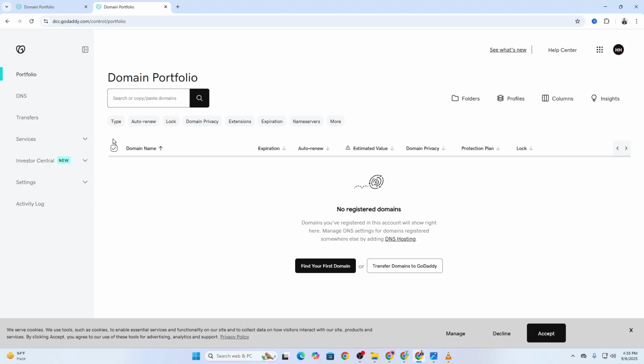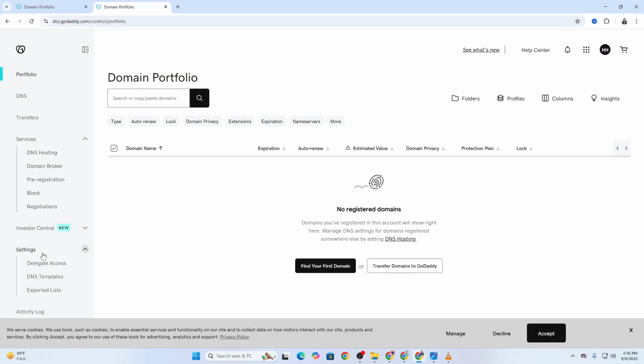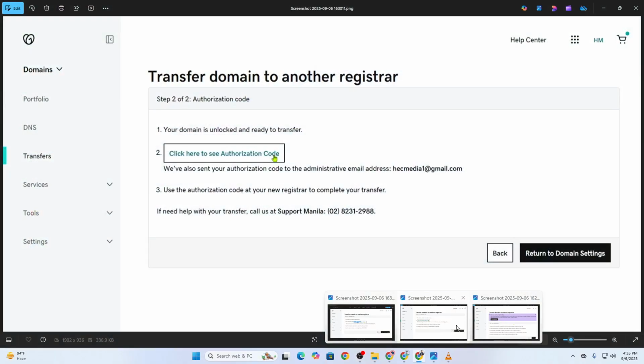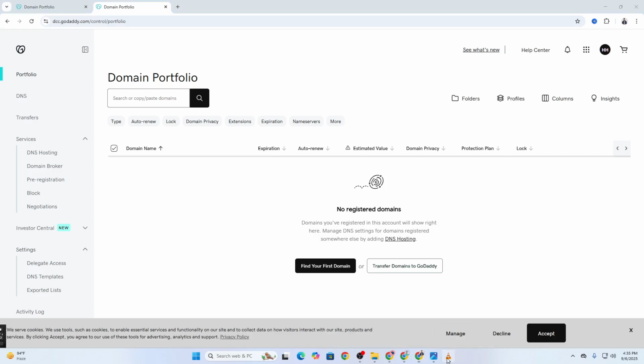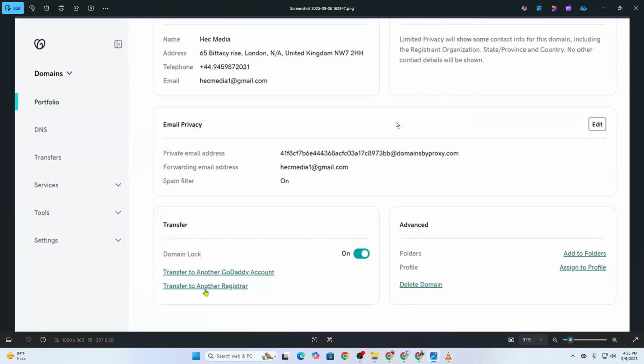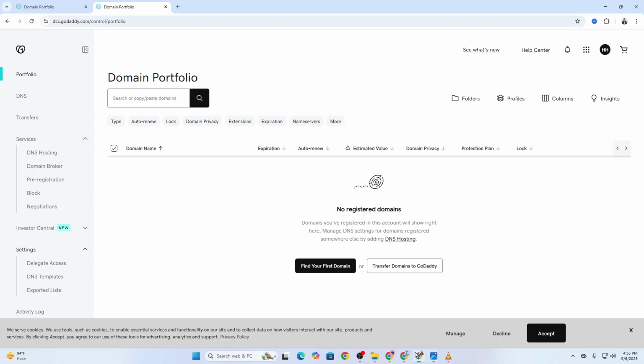Once you're in the Domain Management dashboard, click on the Domain option from the list. Then look for Domain Settings. Here's where things start to get important. You'll see the Domain Lock option. By default, domains are locked to prevent unauthorized transfers. Go ahead and unlock it by selecting Domain Lock, then confirm by clicking Continue. With the lock turned off, you're ready for the key part, getting your EPP code.